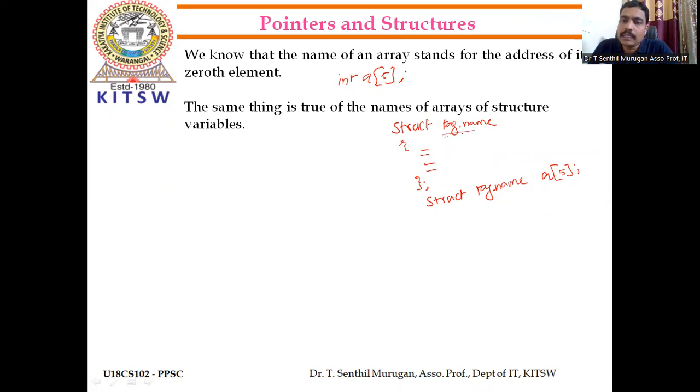For example, a[5] means you have created 5 structure variables individually. The tag name may be products, with members like product name, product price, and product quantity. So a[0] is the first product, a[1] is the second product, a[2] is the third product, and so on. In total, 5 products can be accessed with this variable. This is the concept of structure. We have already discussed it, and I hope you know how to use structures.